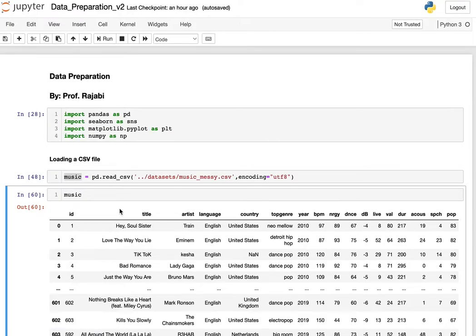In this video, we want to explore a dataset and prepare the dataset for analysis. We call this the data preparation step that we need to do in data science. We are using Jupyter Notebook.